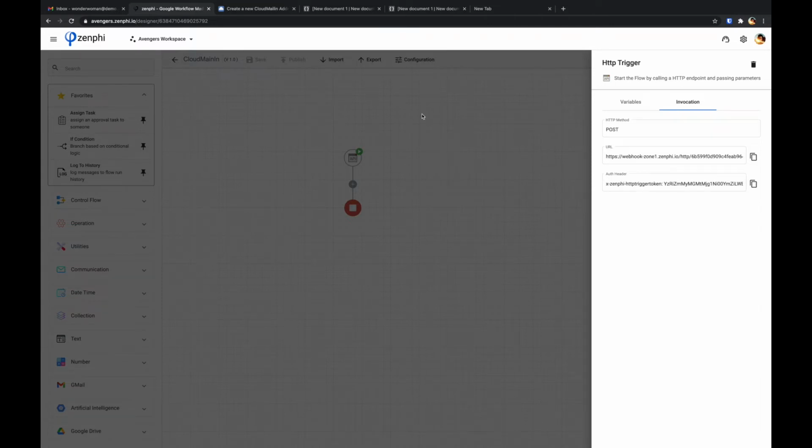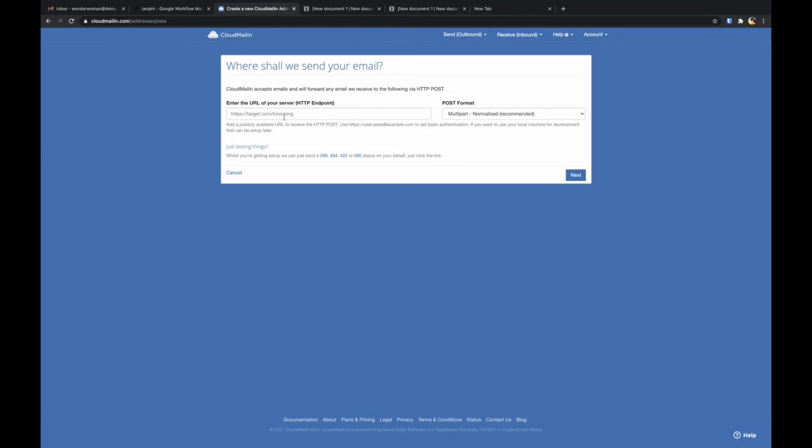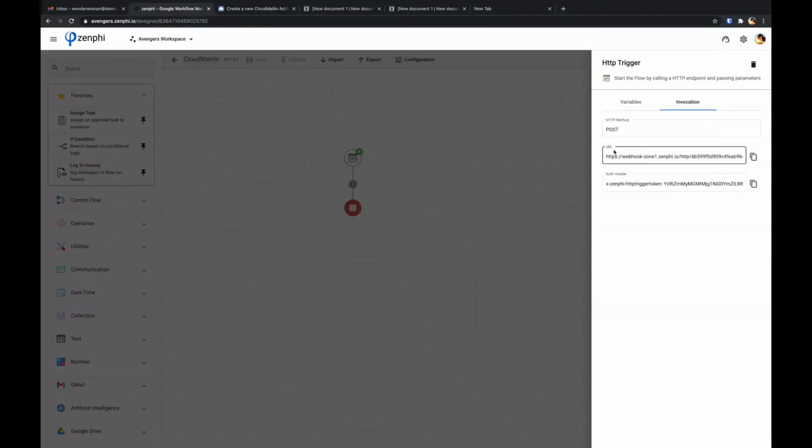Now, the issue here is that this HTTP token needs to be passed as a header. And CloudMailIn does not let me configure headers. The good news is that zenphi would still work by passing this value as a query string.